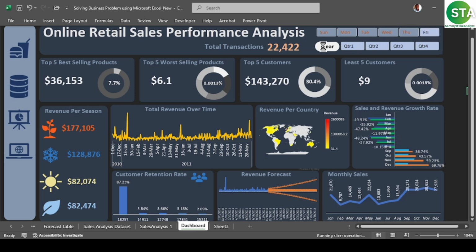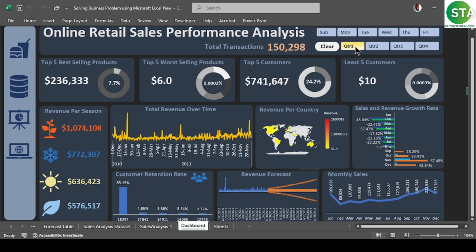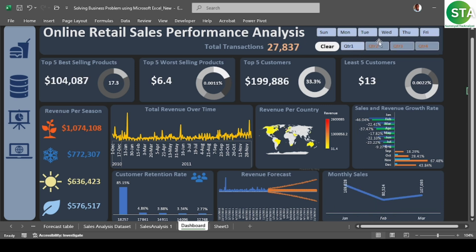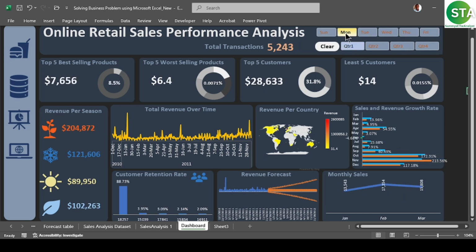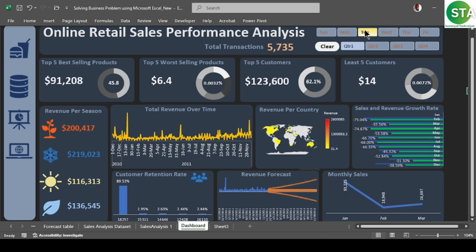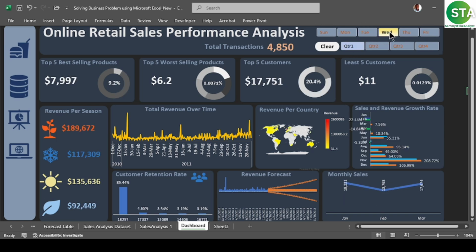I will clear it. I want to check the reports for quarter one, same thing for quarter two, then quarter three also. Then you can also see for quarter four. I'll come to quarter one and I want to see the Mondays in quarter one. I also want to see the Tuesdays in quarter one. I also want to see the Wednesdays in the first quarter. Then I clear it.